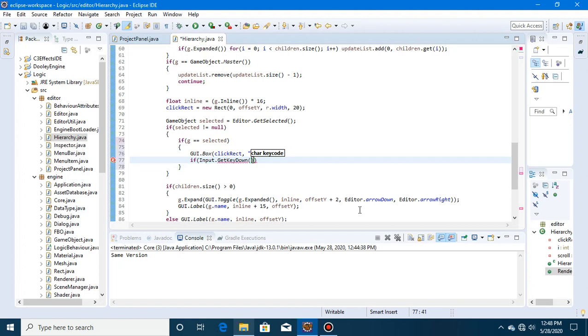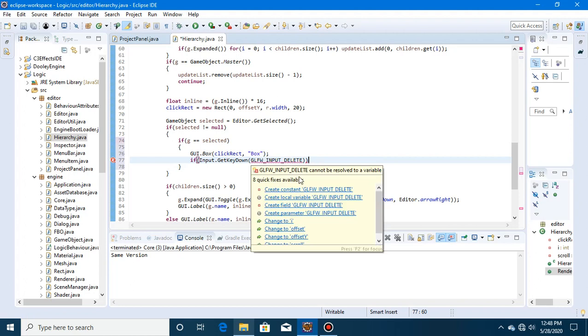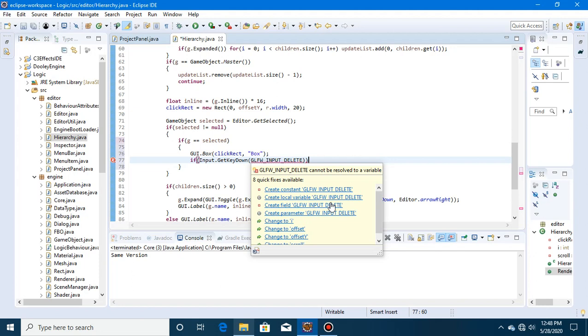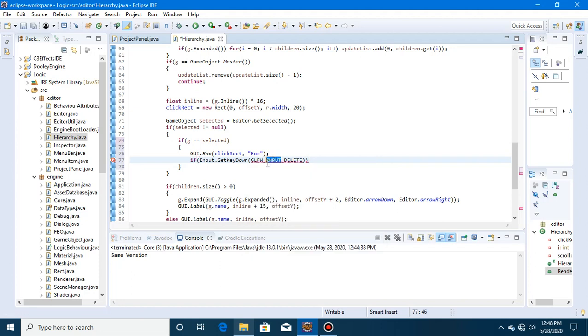No. Okay, I got it. GLFW_input_delete, correct? All right, GLFW key, not input. Sorry, I had to look that up on my phone real quick.